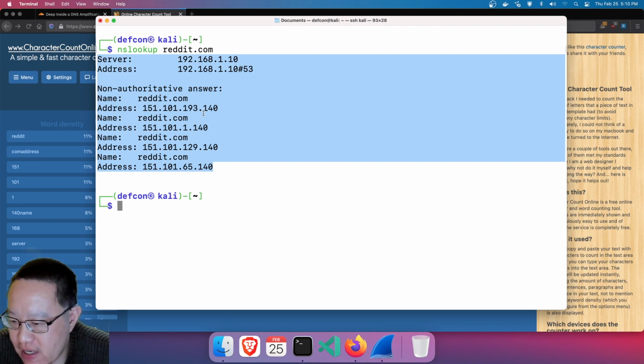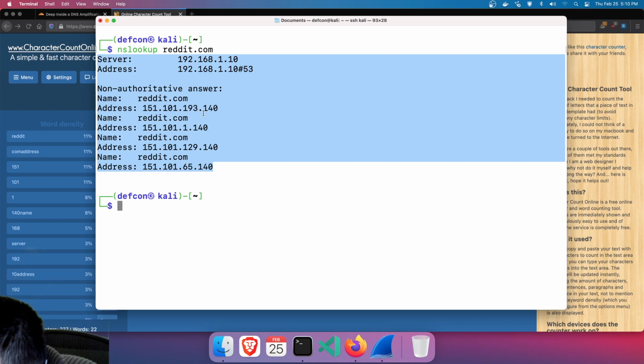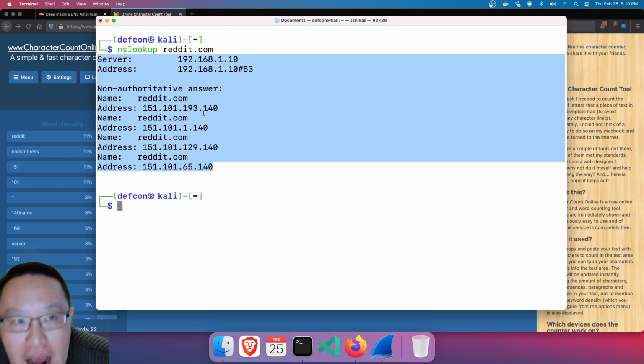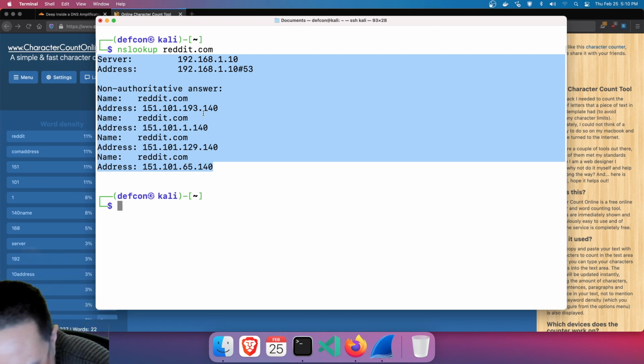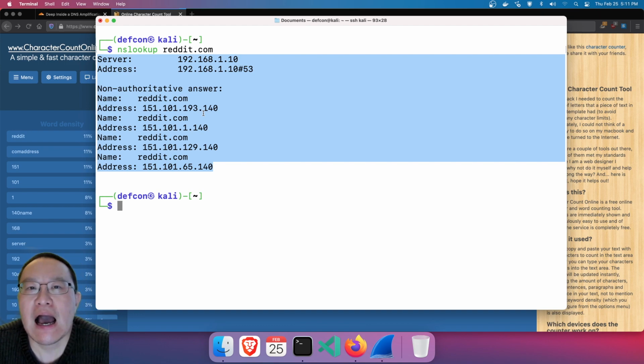Does NSLOOKUP have a verbose mode? Okay, thank you for bringing that up. That's what we want. We want something even more verbose. We want to send as many characters as we can to the victim, so we can really take it down.